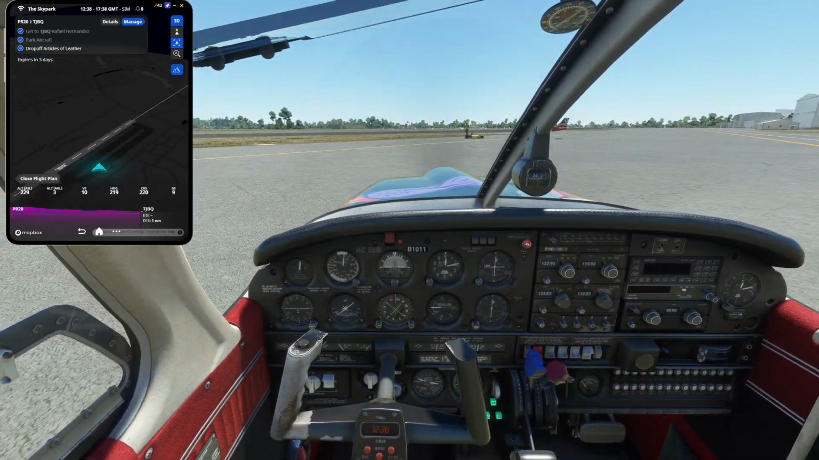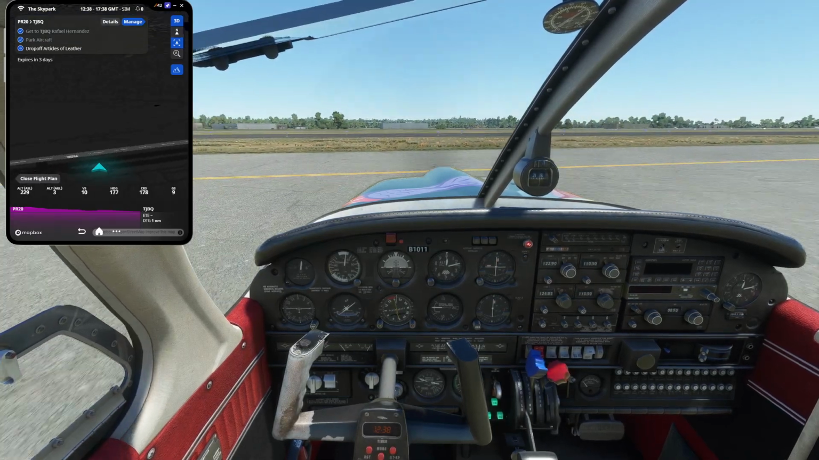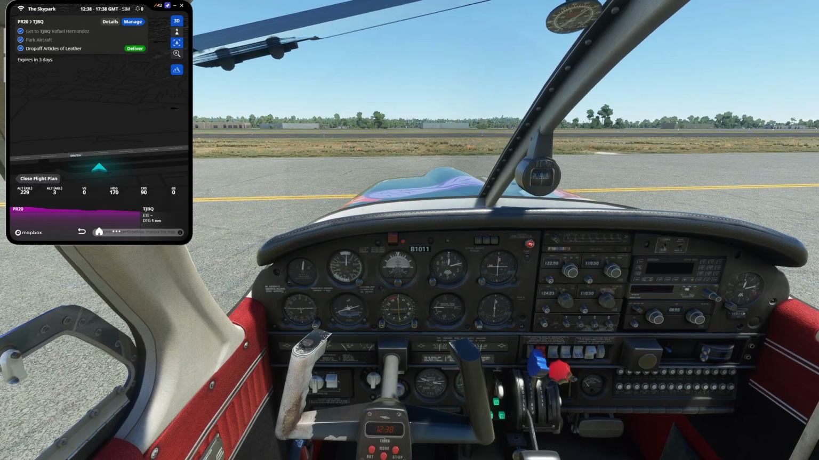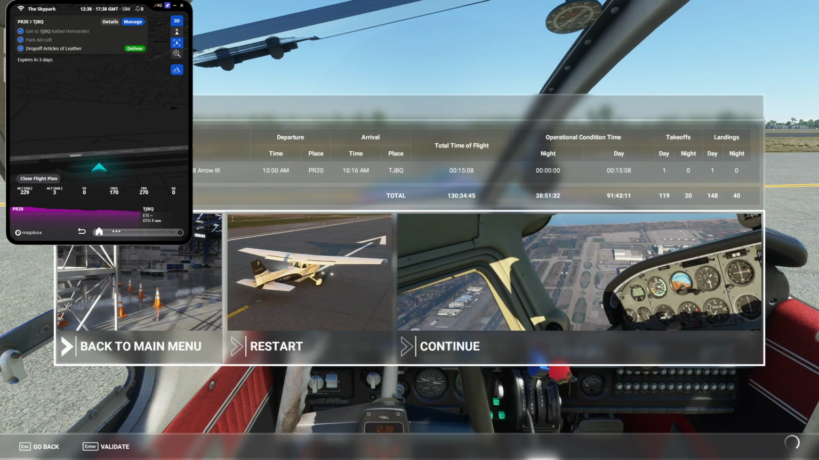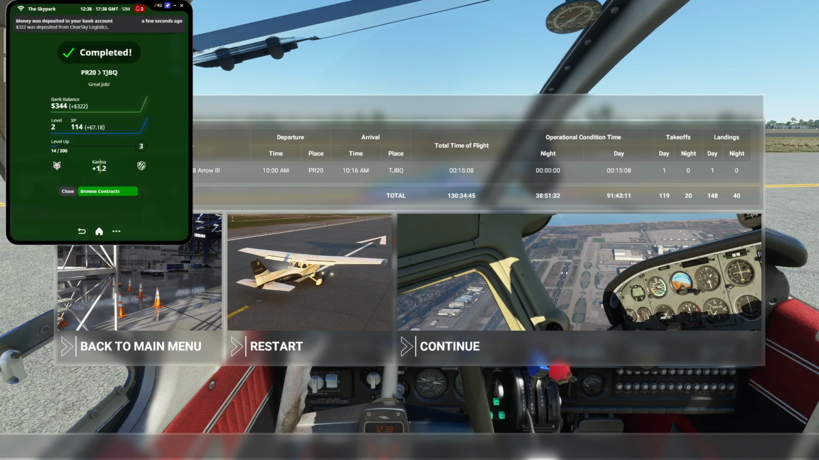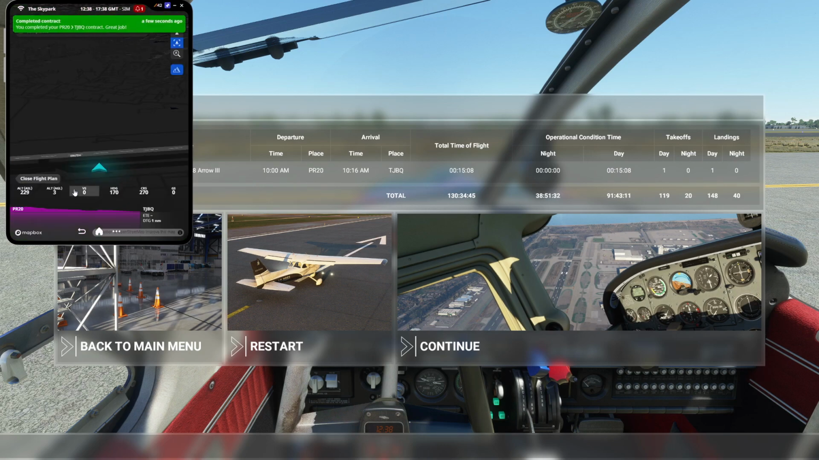Let's park it in between. Here we go. Parking brake on. Hit deliver. We gained karma, completed our job, browse contracts and close. Deposit it. Okay.